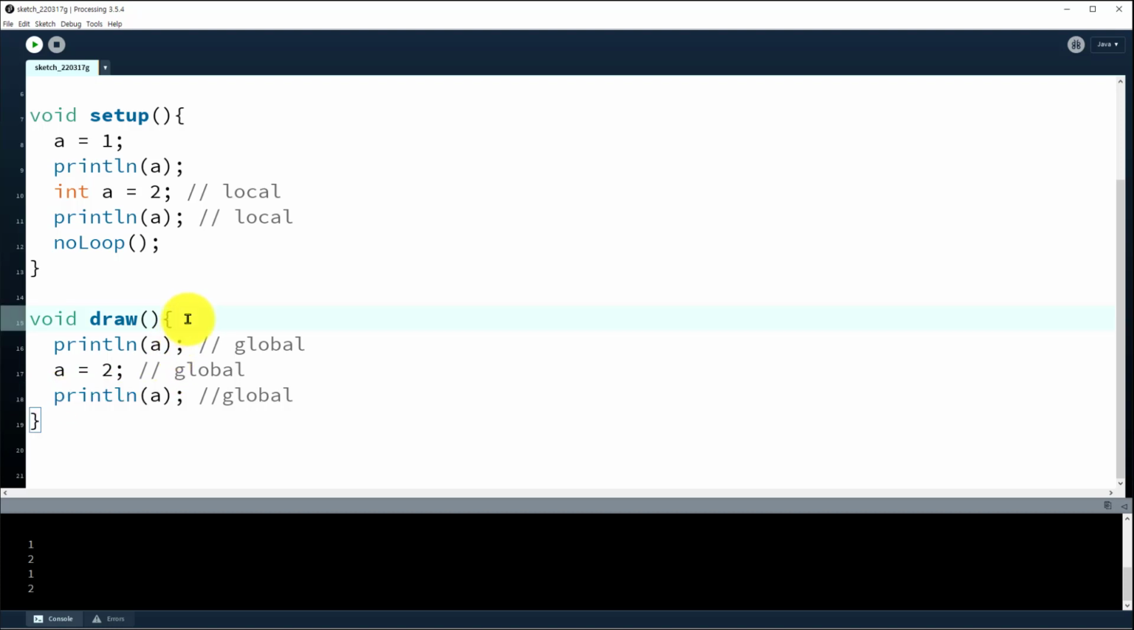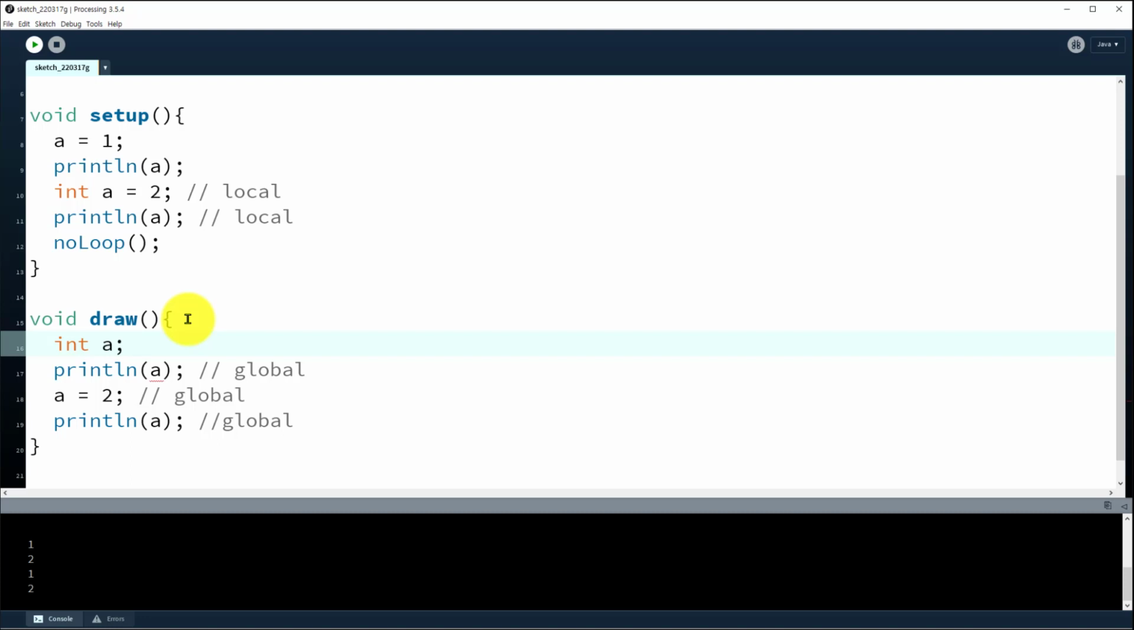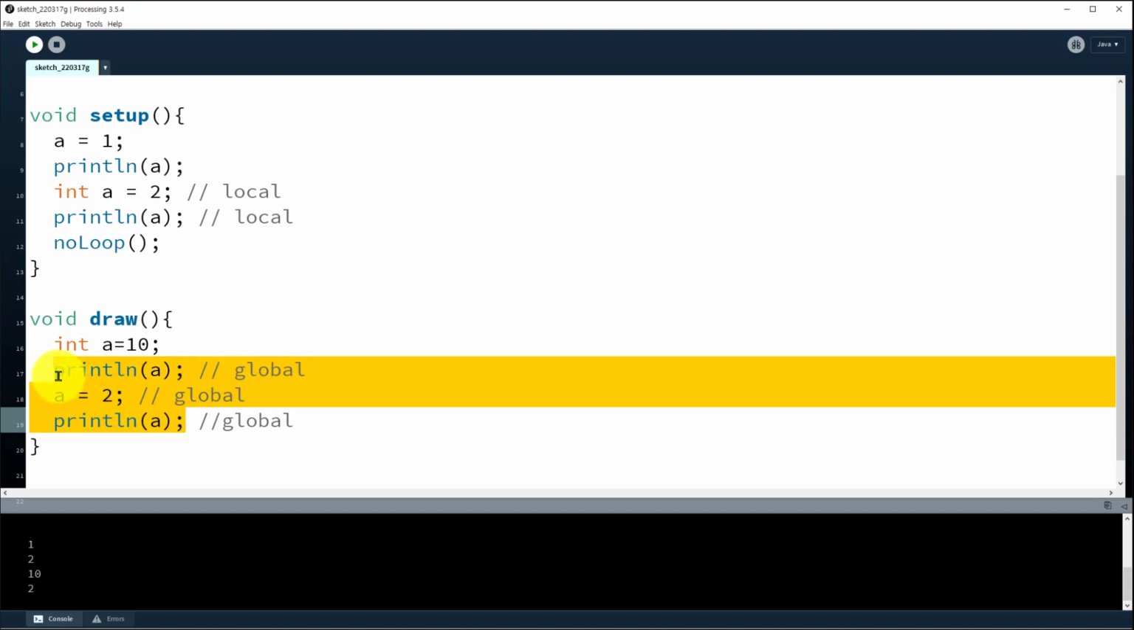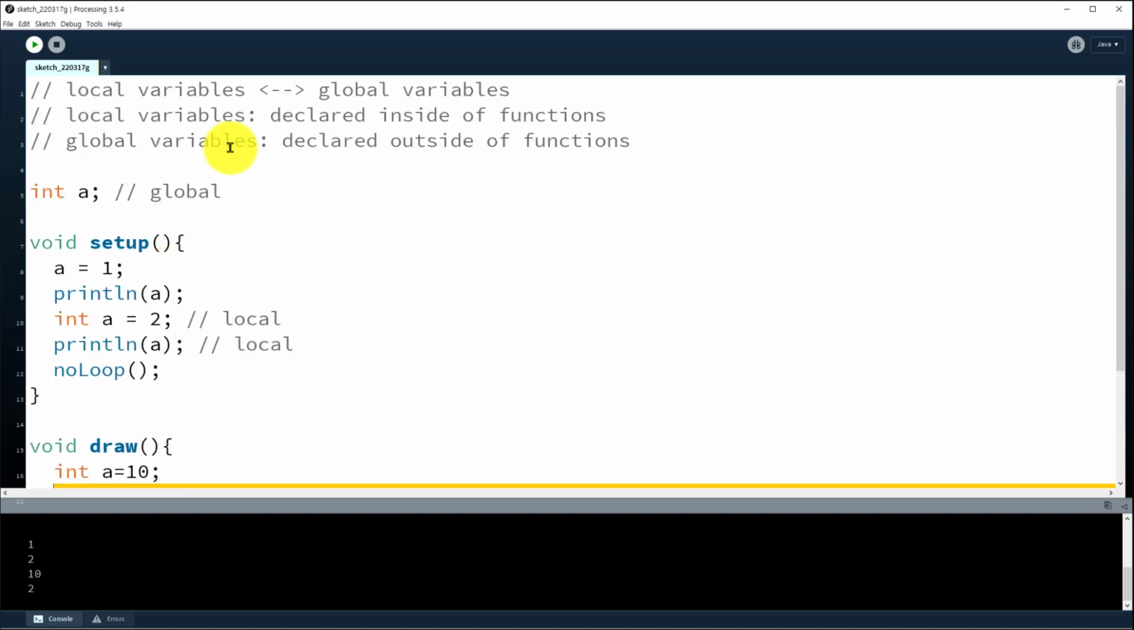But if you declare once again a variable with the same name, this print function will print out the local one. Let's change this to number 10 and see. That's the global variable number 10, and then no, this is the local variable number 10. So this changes the local variable, right? All these things are local variables. So make sure local variables are declared inside of the function and global variables are declared outside the function.